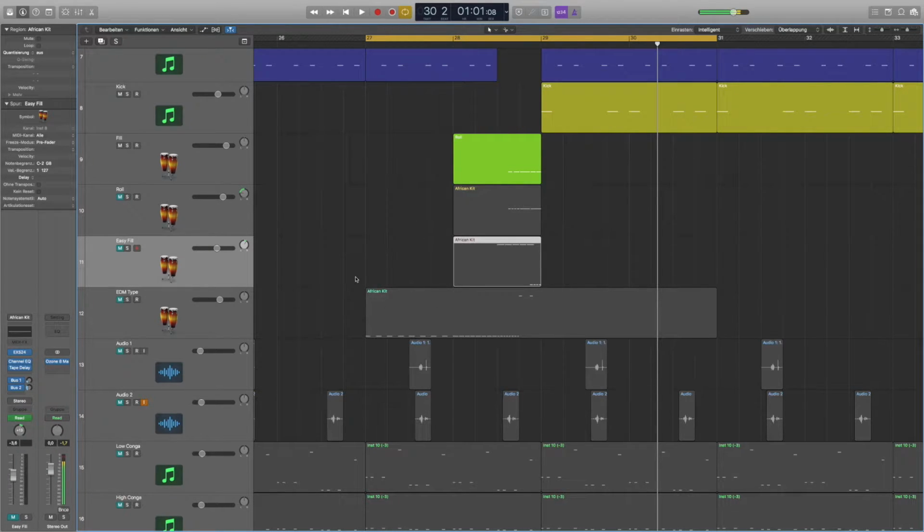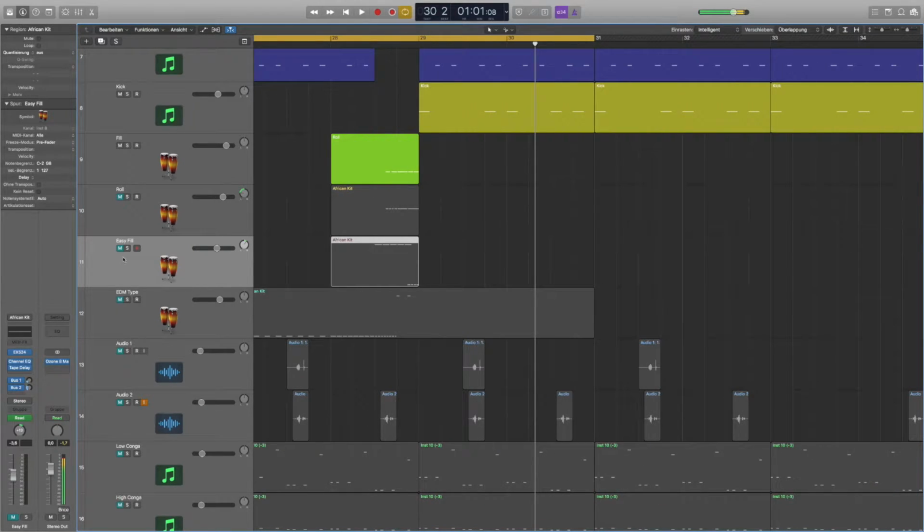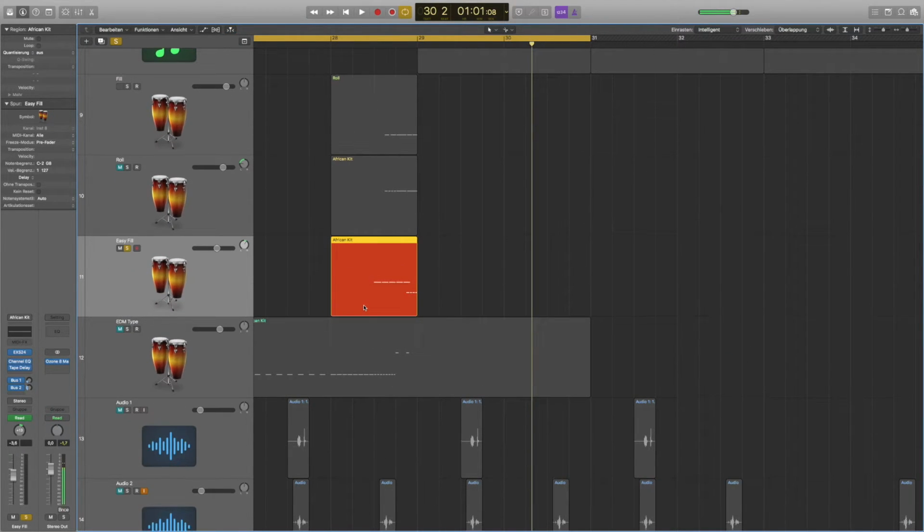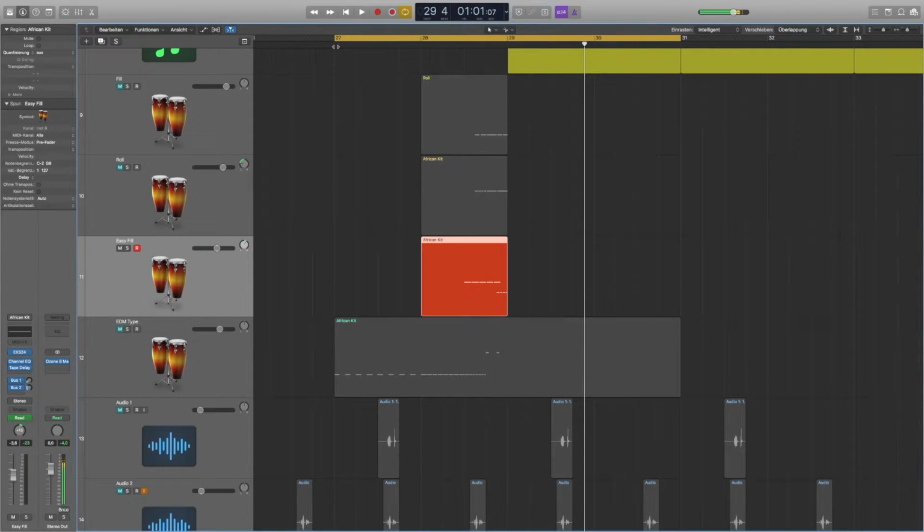So I'm just using a stock drum kit in Logic. And let's start with the easy fill. I call it easy fill because it's pretty easily done here. And let's hear it in context first.